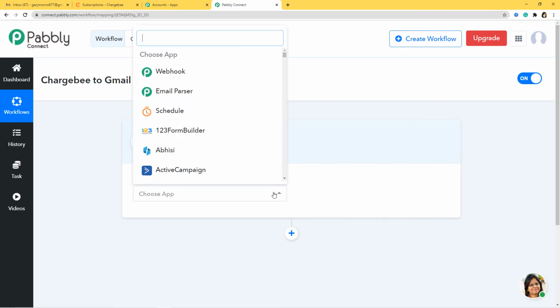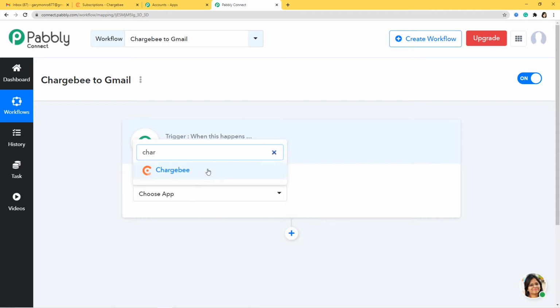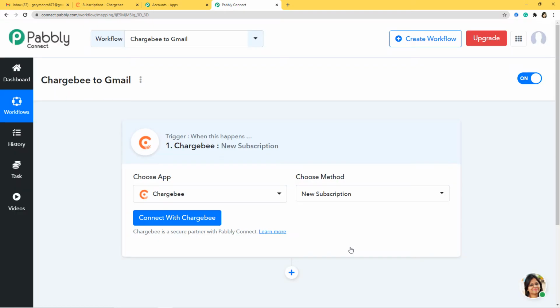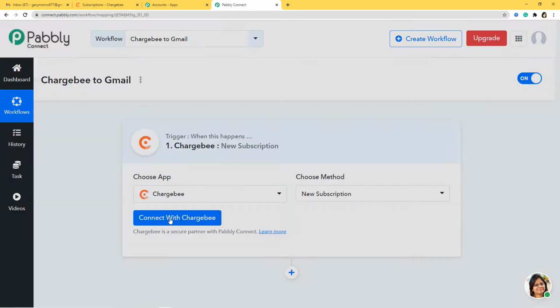So I am going to choose ChargeBee over here, this one. So choose method, I have to select new subscription. You can select the other method as well. And if you want a new method of your choice, you can contact our team at admin@pabbly.com. So let us connect with ChargeBee.